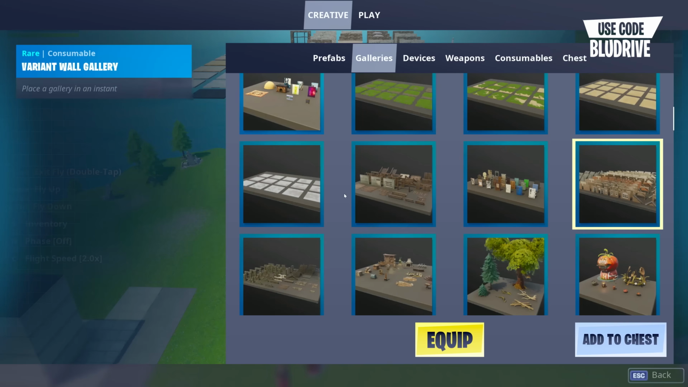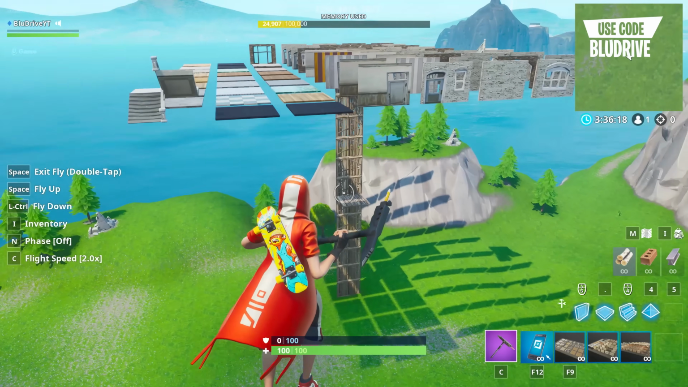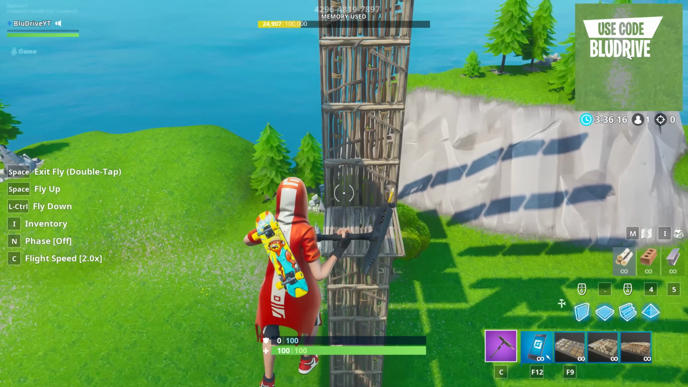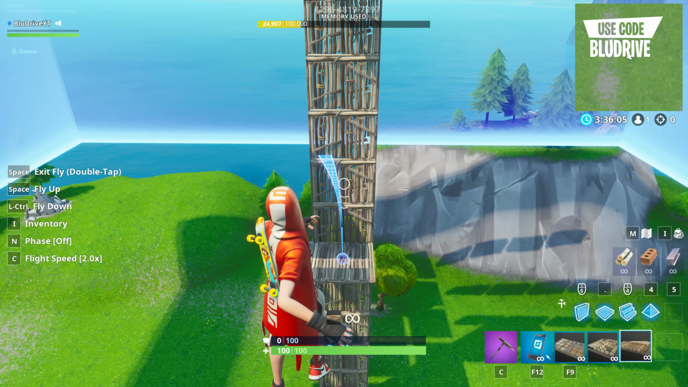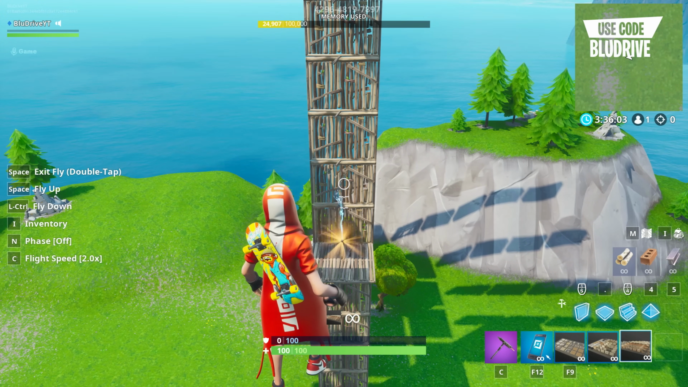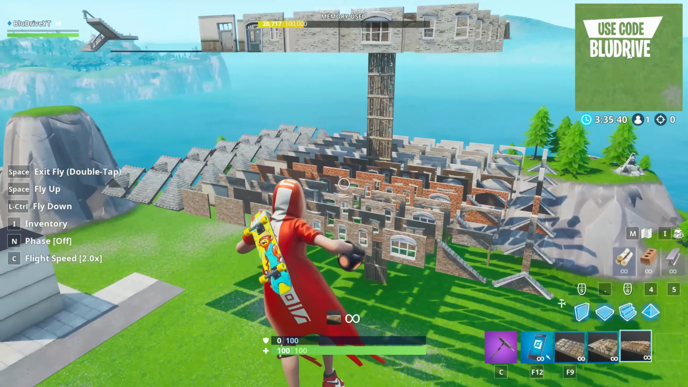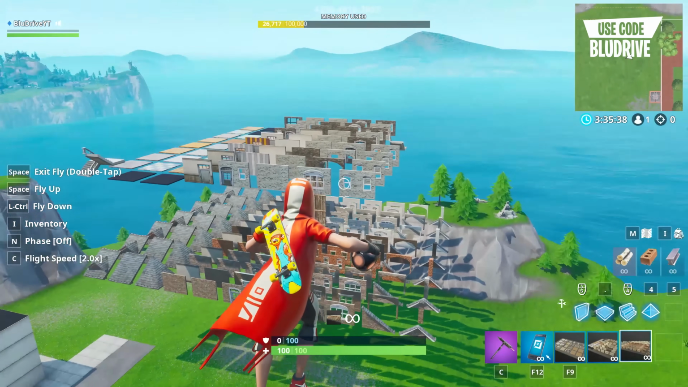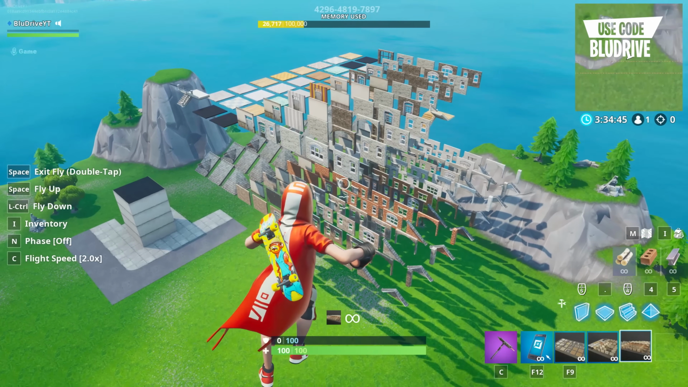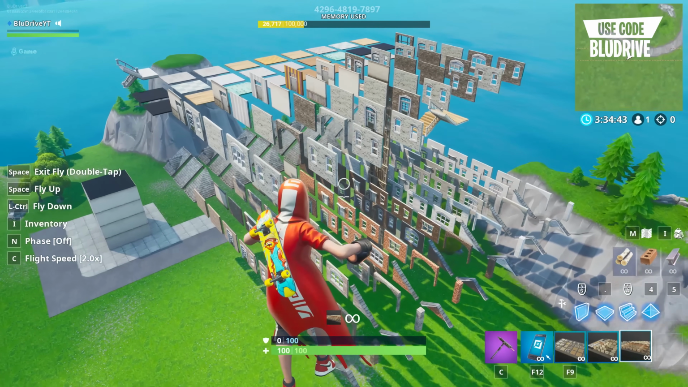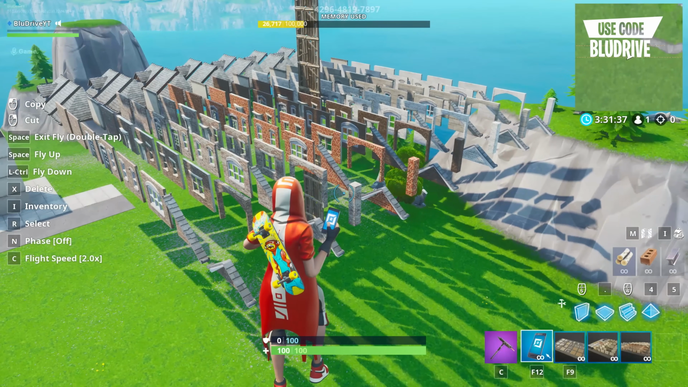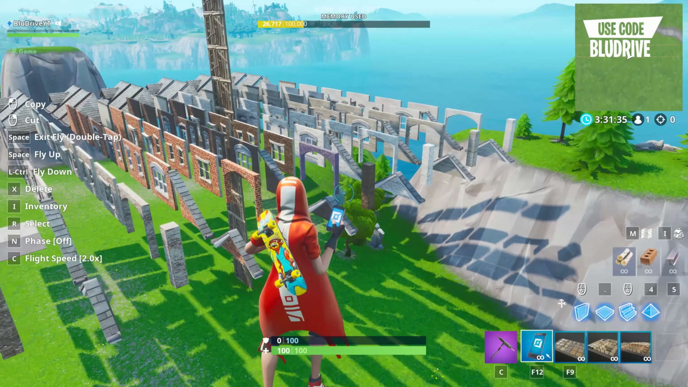Alright guys, so the next gallery that we're going to need is the variant wall gallery. So we're going to reuse this column for the prefab. I've just placed a floor lower down this time. Again, make sure to aim the gallery at the floor. And as you can see, we've now got these 2 prefabs sort of just floating in midair. It's a lot easier to clean these 2 galleries up afterwards than if we were to place them on the floor.